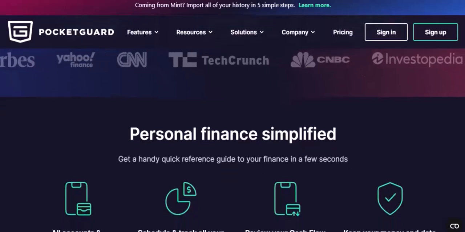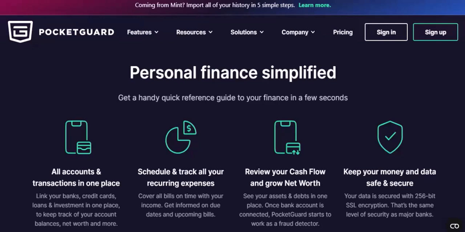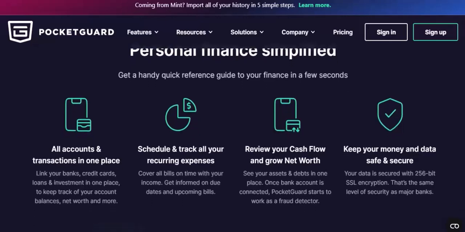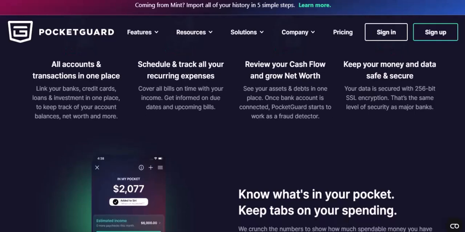You will then be able to select which accounts you want to link, like your checking, savings, or credit card accounts. And that's it. You'll now see your connected accounts on your PocketGuard dashboard. The app will automatically begin pulling in your transaction history, categorizing your spending, and giving you that comprehensive overview of your financial life. From here, you can start building your budget, tracking your progress, and seeing how much money you have in your pocket after all your bills and savings goals are taken care of.